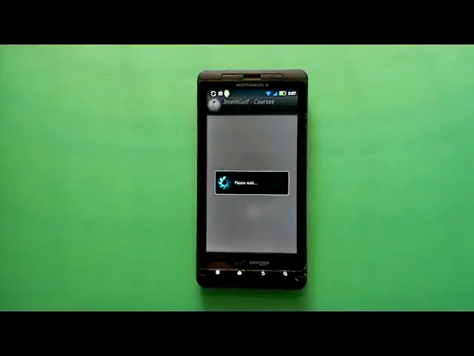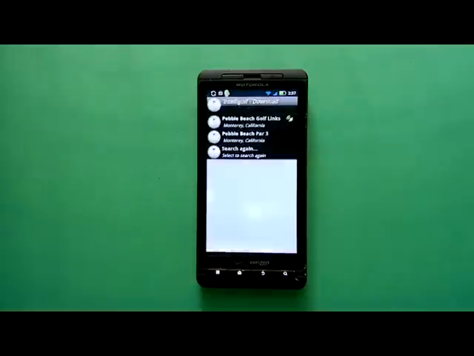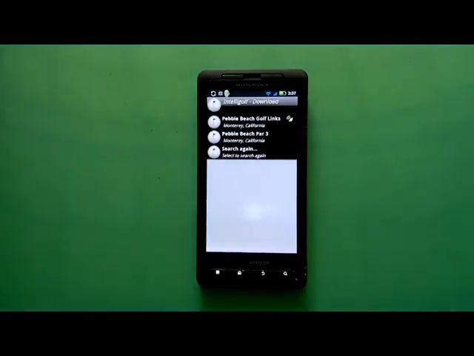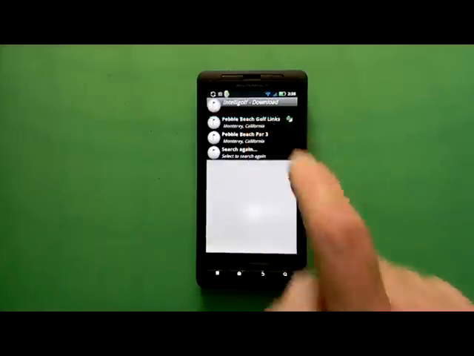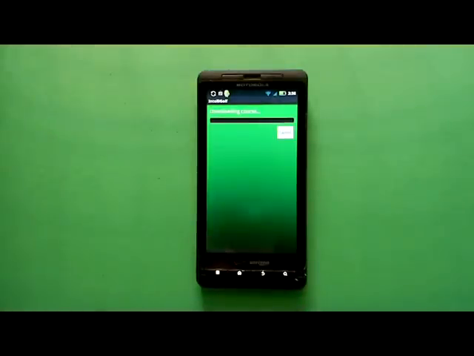And now IntelliGolf is searching for a Wi-Fi connection, and you can also do this over cellular data. But here are two Pebble Beach courses, Pebble Beach Golf Links in Monterey, California, the one we want, or Pebble Beach Par 3. If we touch on Pebble Beach, it will now start the download process, and will download a course for us right onto our device. Again, in this case, it's downloading it via Wi-Fi.